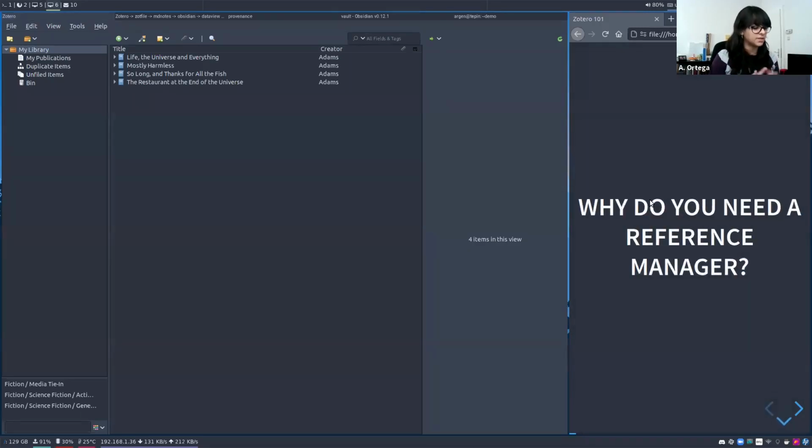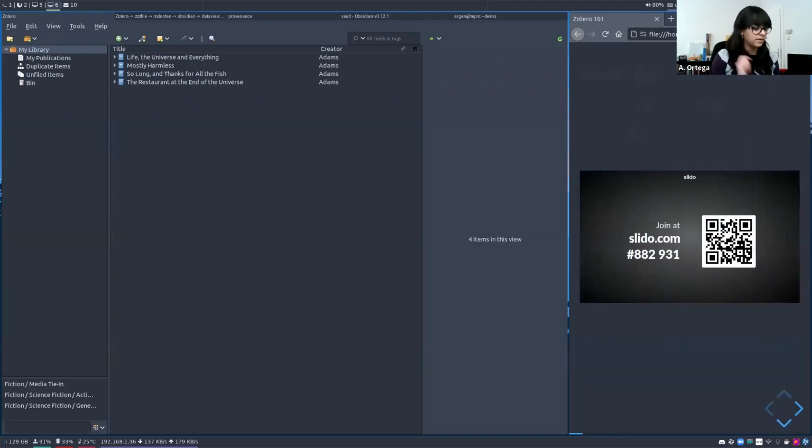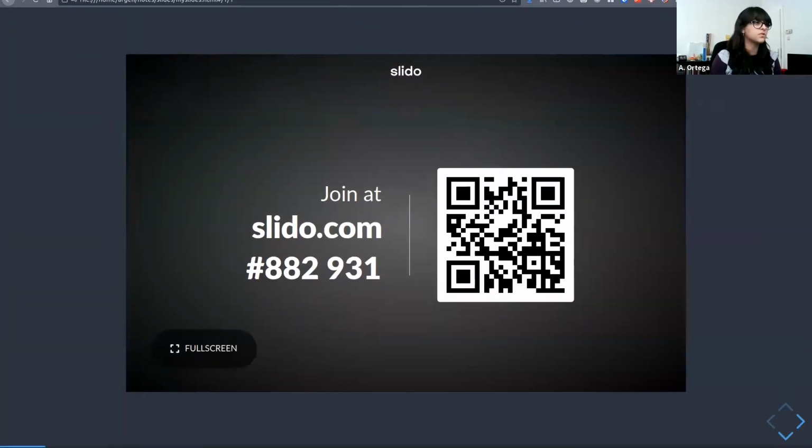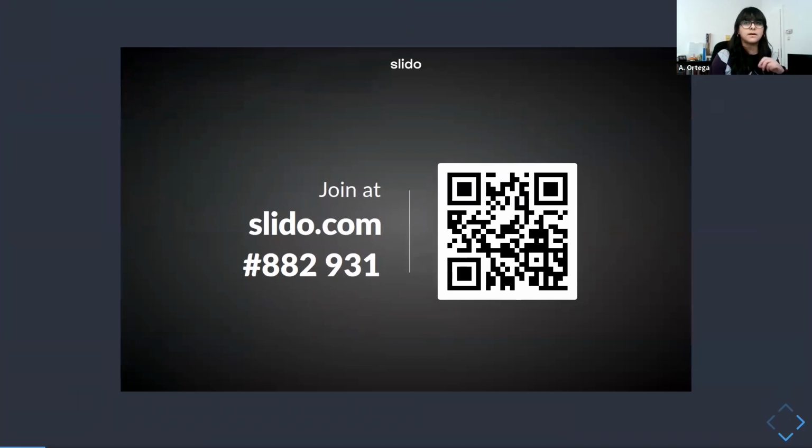And the first thing that we need to ask ourselves is, why do you actually want to use Zotero, or any reference manager for that matter? And here is where we start with the interactive part. So I'm briefly going to make this full screen so that you guys can set this up.